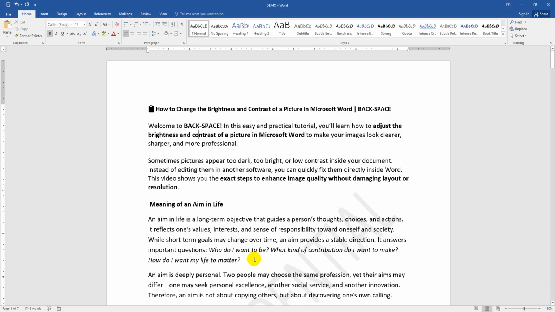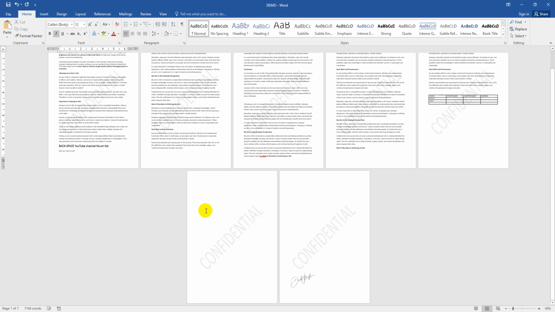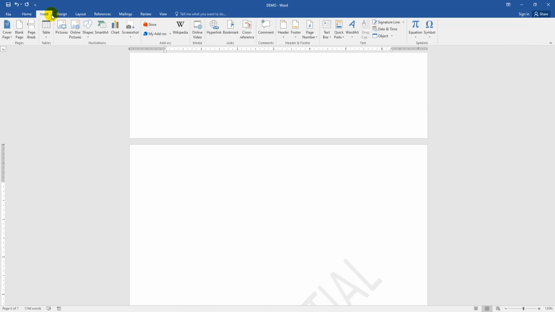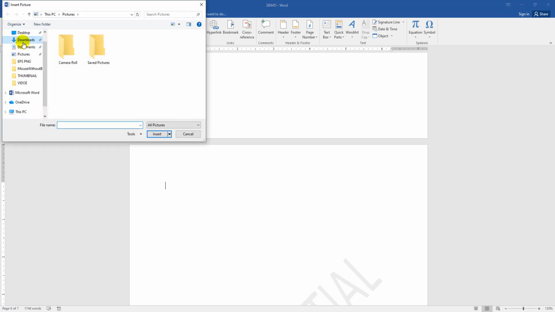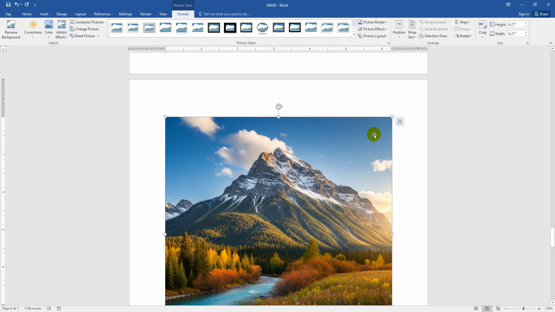So let's get started. At first you have to open your document. Now we can see here a blank page. Then go to the Insert menu, click the Picture option, then choose Picture from our file. Now I select the mountain image. Then select the image, go to the Format menu. We can see here many options.